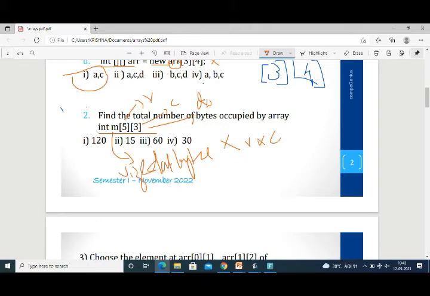Size of the data type means how many bytes will be occupied by that particular data type. That is the size of the data type into the number of rows into the number of columns. So how will you write it? You know that for an integer data type, how many bytes are recorded? Yes, exactly, 4 bytes are recorded for an integer data type.